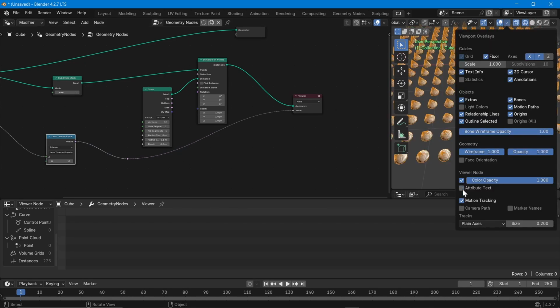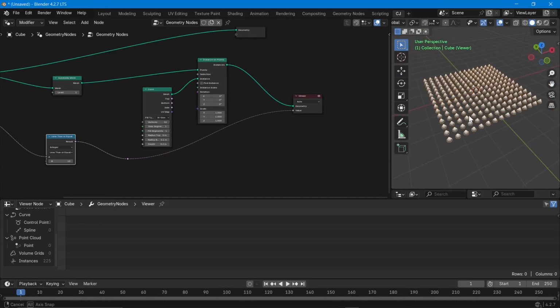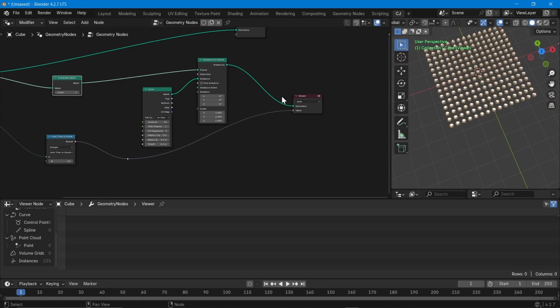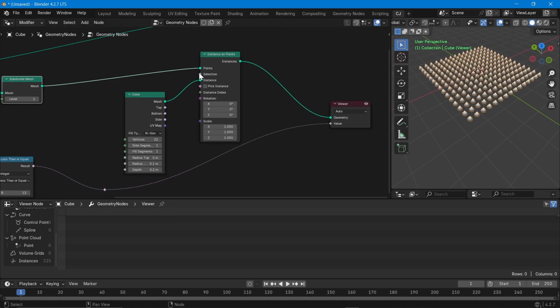I'll hide the attribute text and let's go to the normal view. You can see selection is made. We know that with this subdivide mesh, when we connect it to the viewer node, only part of it is selected, not all of it. The instance is in all the places. This is because we have not controlled the selection yet.